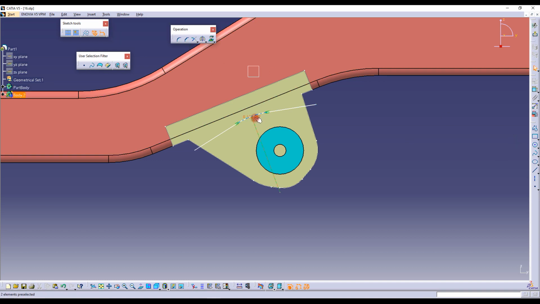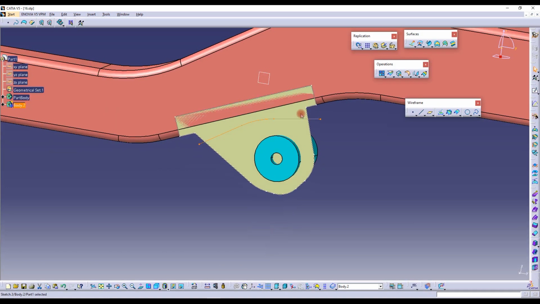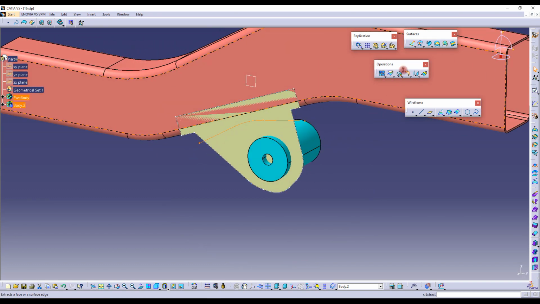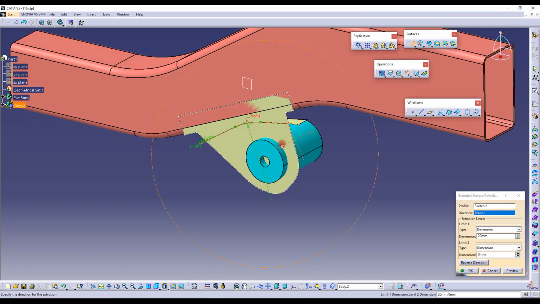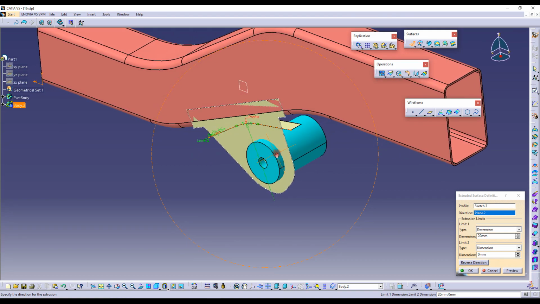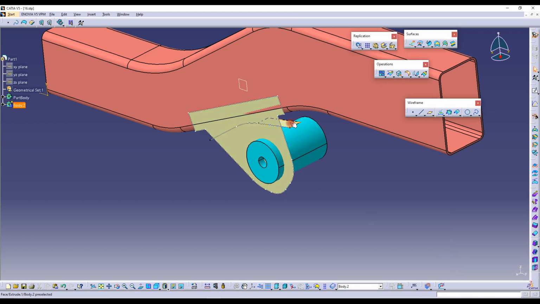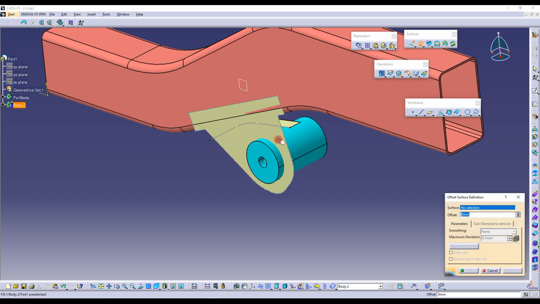And give it a liberal fillet. Let's give it 110. And come out of the sketch. Create an extrude out of this. So create an extruded surface out of this sketch which we made. Press OK. Now create an offsetted surface of this base fill surface such that it matches this face.